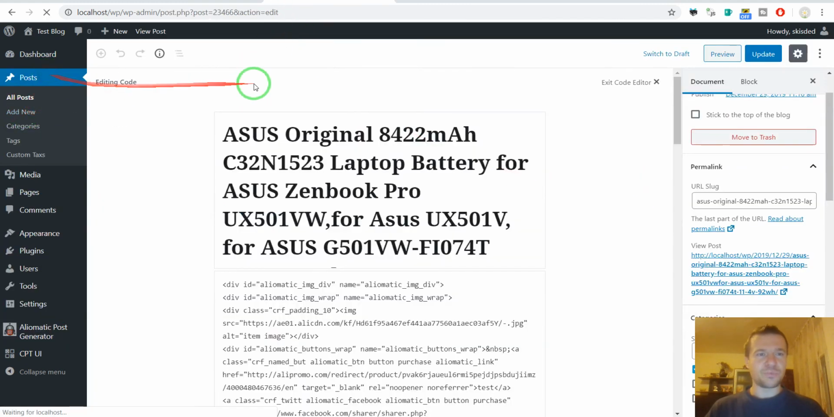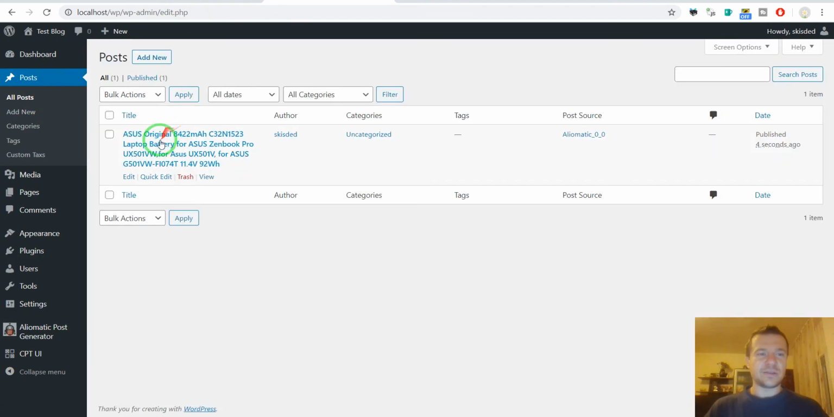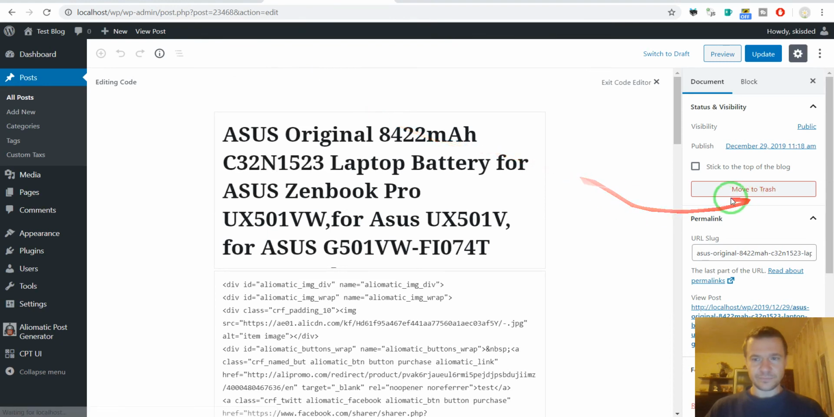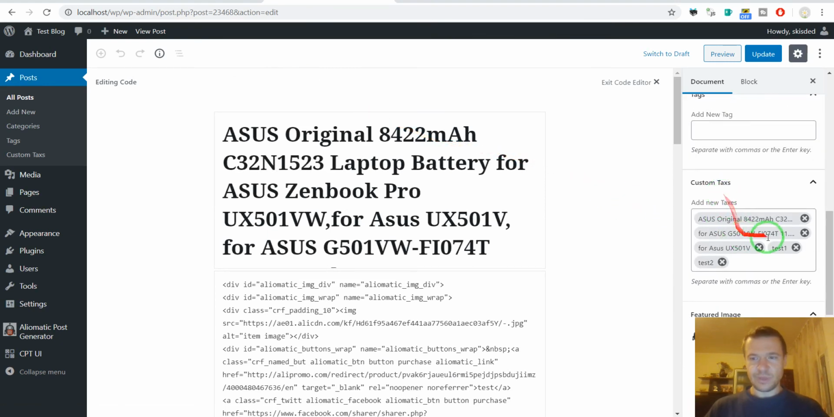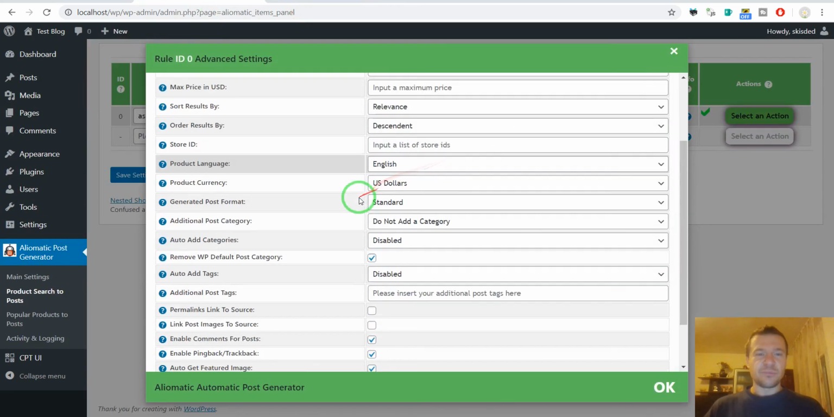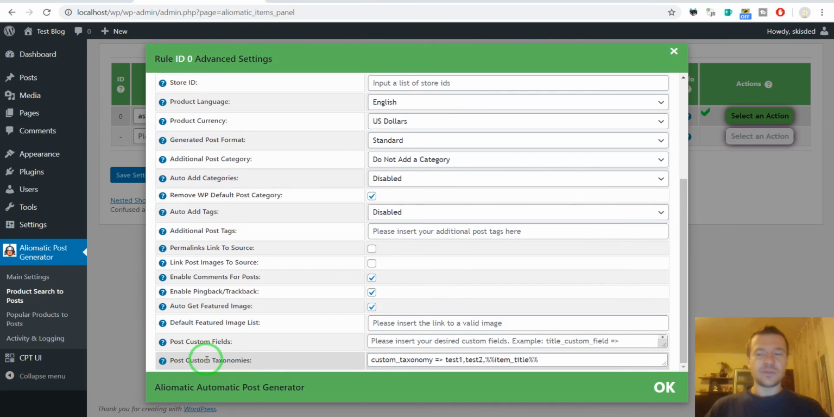Now if we go to posts and refresh our original taxonomy, we should be able to see more added. Okay, so I hope you will enjoy this new feature, because it is really great to have.